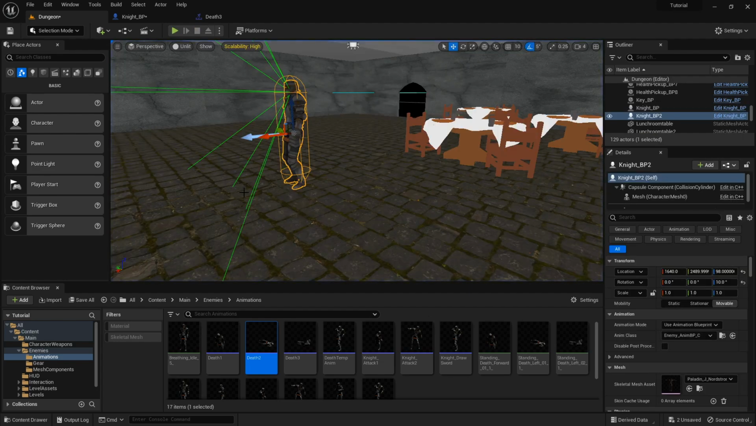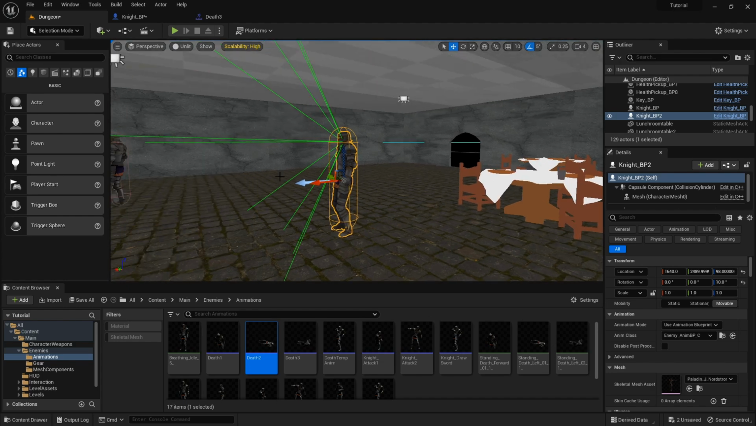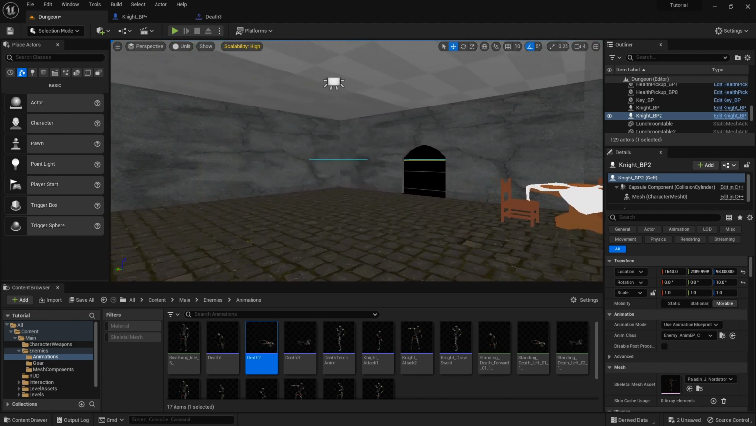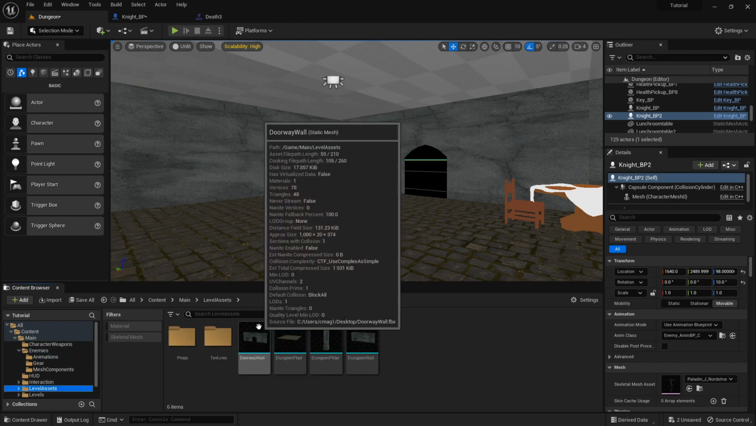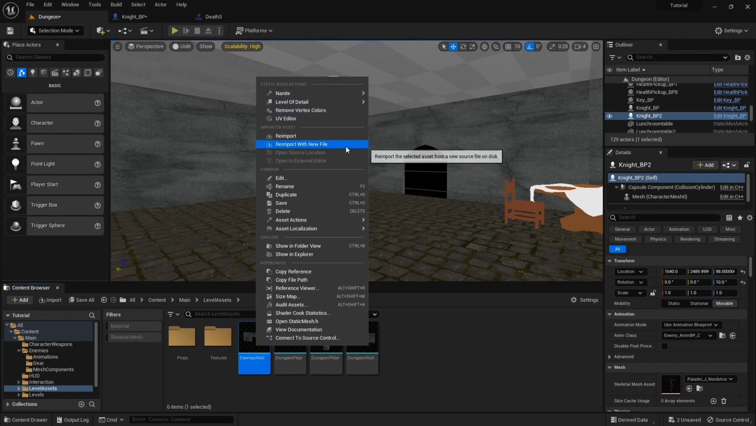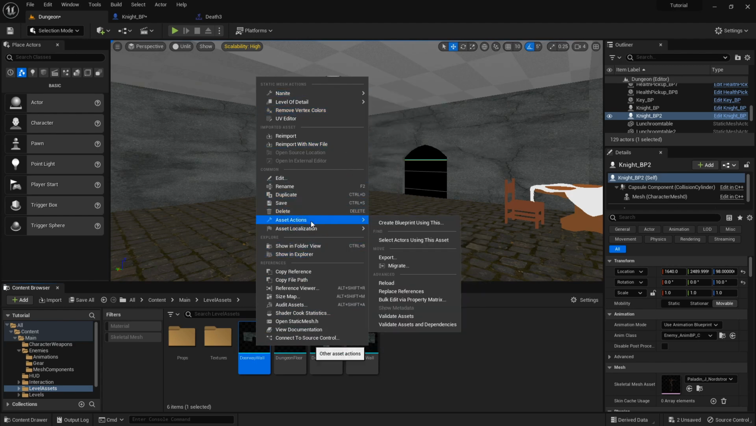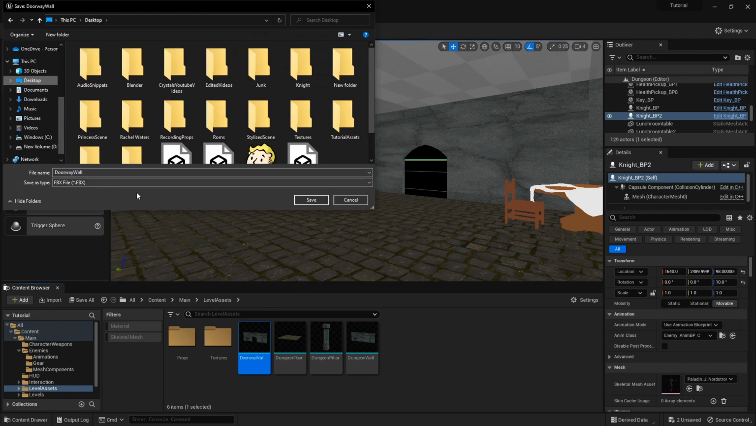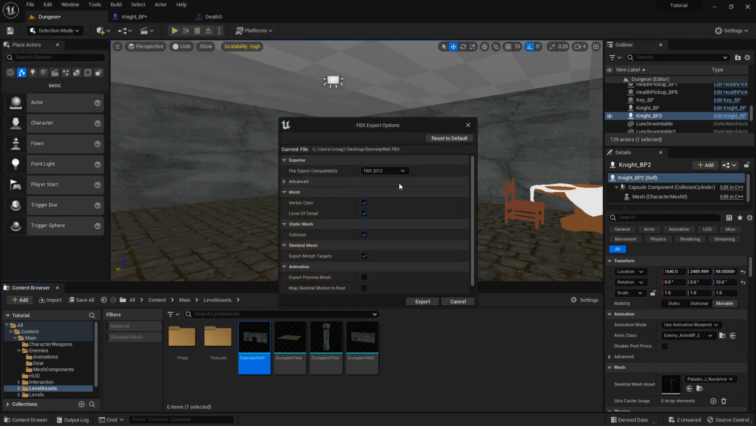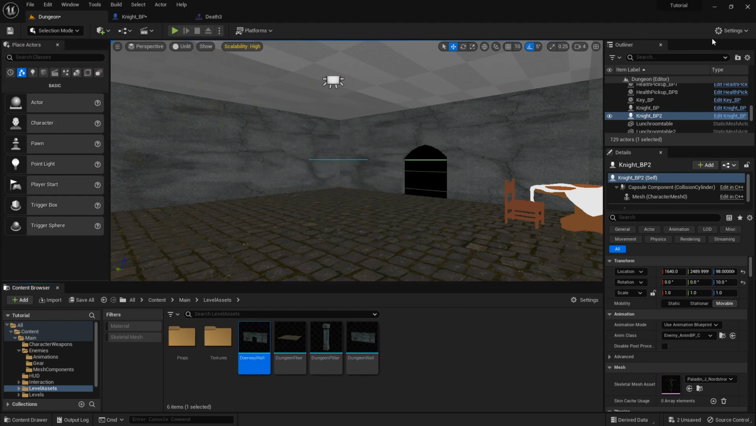Alright, so now we need to set up a way to have multiple stories to our dungeon if we wanted it. So what we're going to do is get one of our walls, take it out into Blender, and then make a ramp to go with it. So let's go into our level assets, find our doorway with the wall, and go into asset actions and export it. It's going to set it on the desktop and leave everything like that, and there we go.